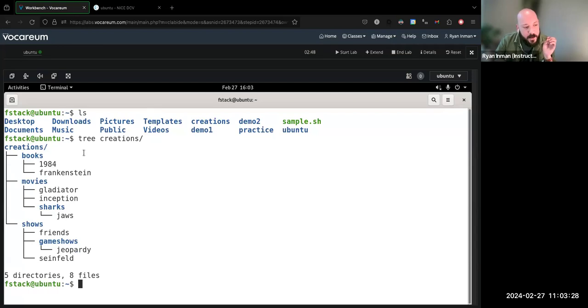Now Linux is giving me a really nice graphical output of what the file tree looks like starting at creations. It's telling me that there are 5 directories and 8 files within this file tree. And within creations, I have books and I have movies and I have shows. Within books, I have 2 books, 1984 and Frankenstein.